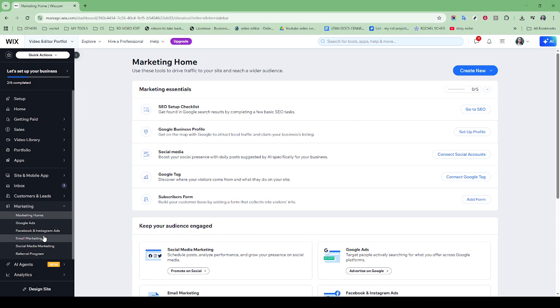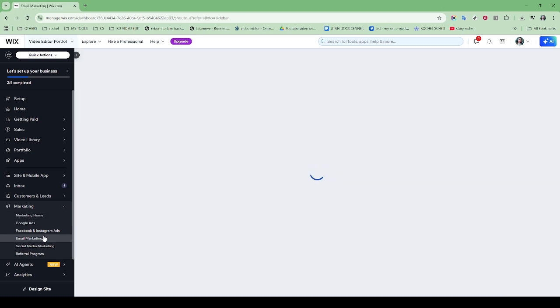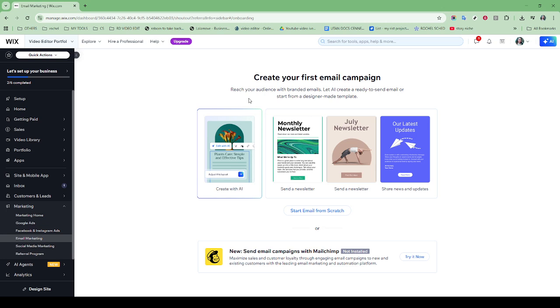Once you are inside the Automation section, look for the button that says Create New Workflow. It's typically prominently displayed, inviting you to start automating your processes. Click on it to initiate a new workflow creation process.